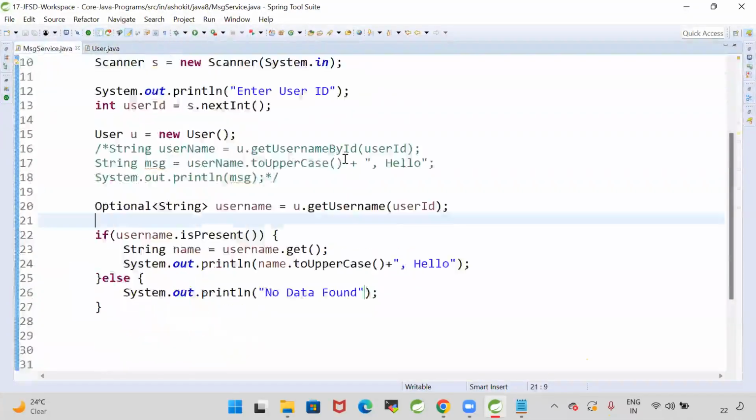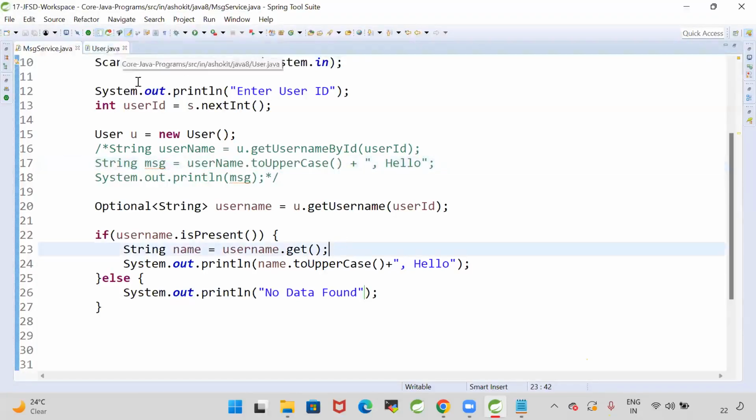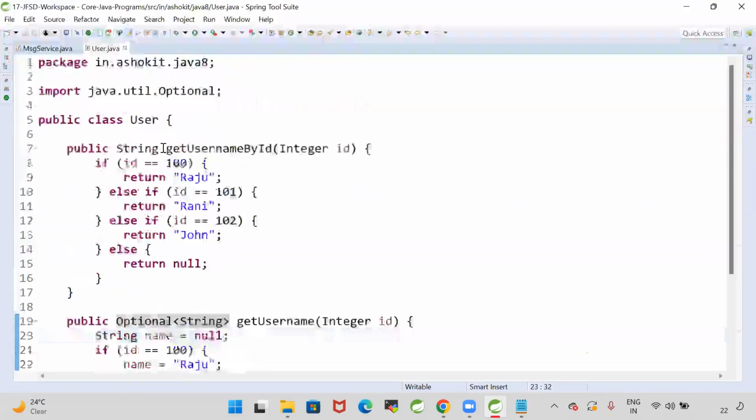If he is a good programmer, he will do the null check before doing the operation. But we cannot guarantee that everybody will do the null check. If the programmers don't do the null check, then there is a chance of getting a null pointer exception. To avoid this problem, Java 8 says: boss, whenever you are returning some object from your method, if you have any confusion, sometimes data may be available, data may not be available, don't return the data directly like this.